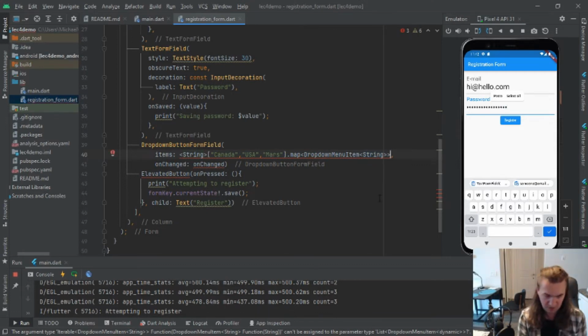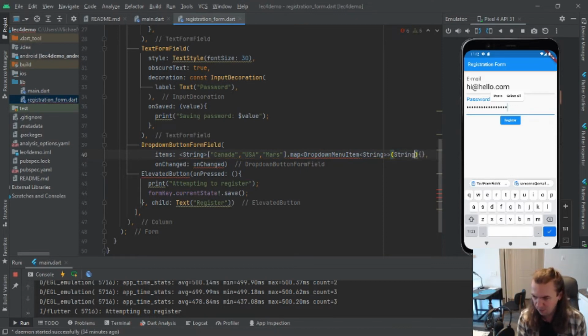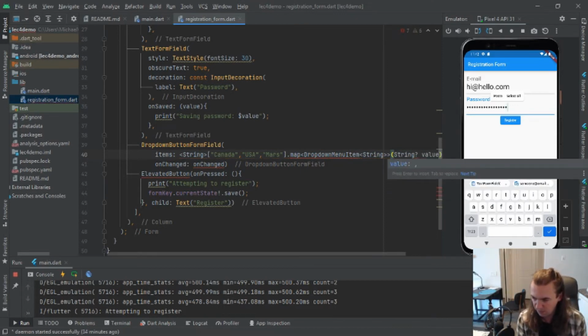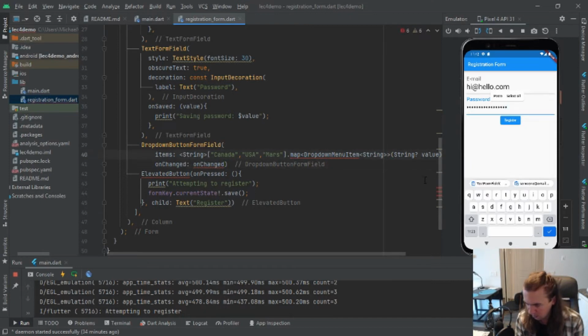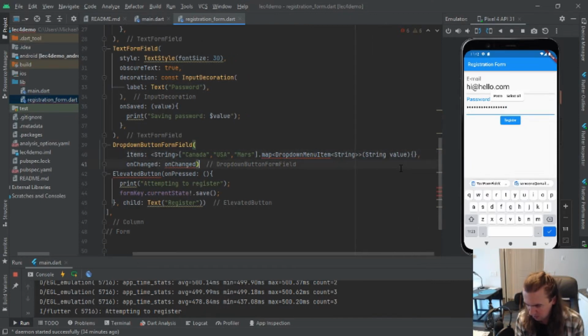And to do this, we need to use a function to map each of these strings to a drop-down menu item. Not too complicated how we're going to do that. We are going to use a function that takes the string value. I think this question mark is mandatory. I'm not actually sure. I had it in my code, but you might be able to get away without it.